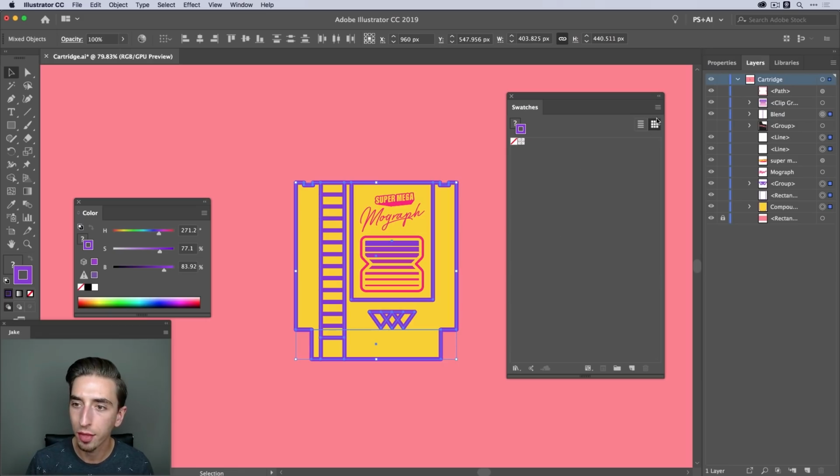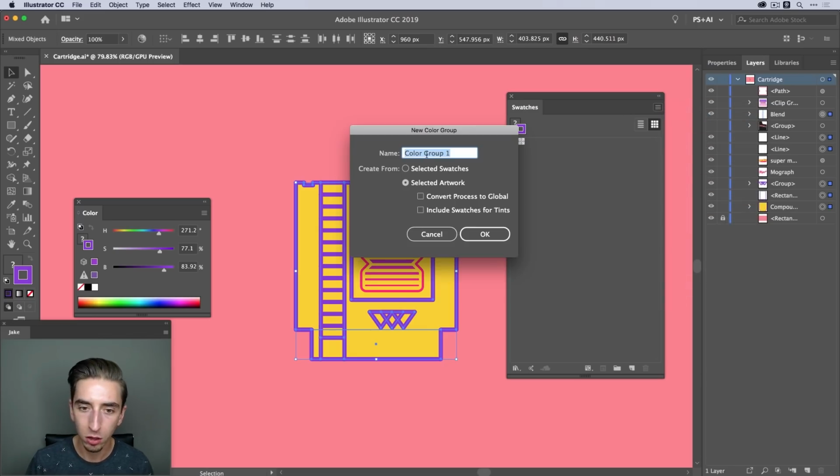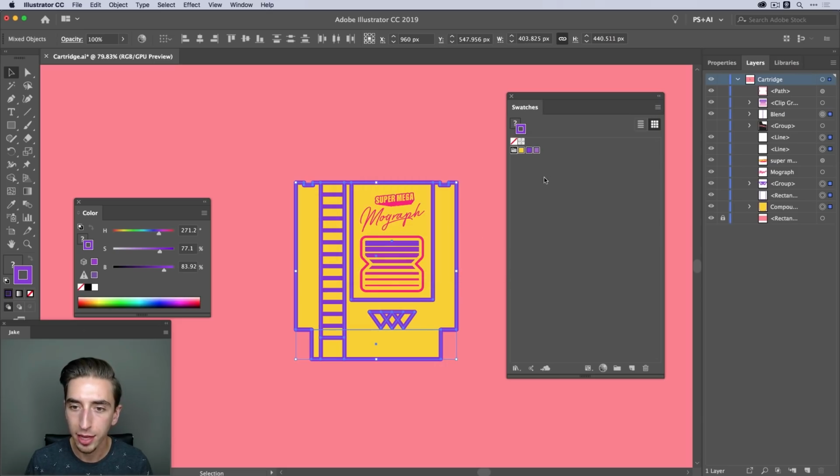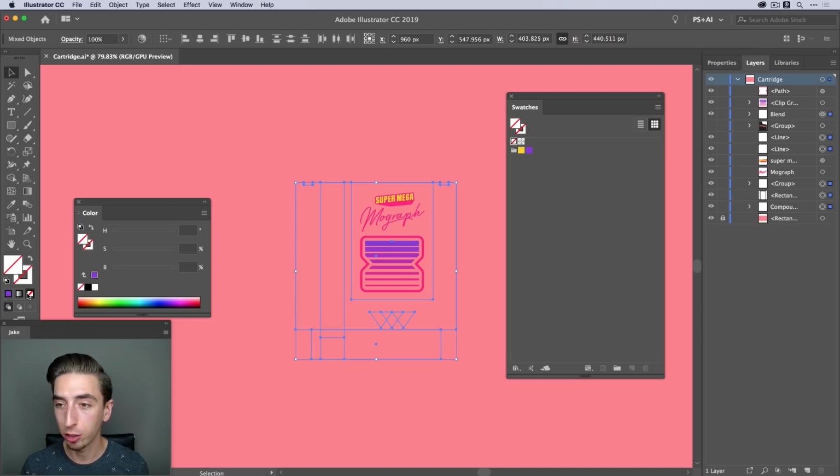Yes, I want to delete them, and then I'm going to, with that selected, come up to this little menu and say New Color Group, and I'll just call this Cartridge, and make sure Selected Artwork is selected and these 2 checkboxes are unchecked. Click OK, and that's going to create swatches with what I have selected. Now this lighter purple, I don't know why it created that. I don't see how I'm using that color anywhere in my artwork, so I'm just going to drag that to the trash. But now that I have those stored, I can safely clear out the fill and the stroke and know that I can always get back to those colors.